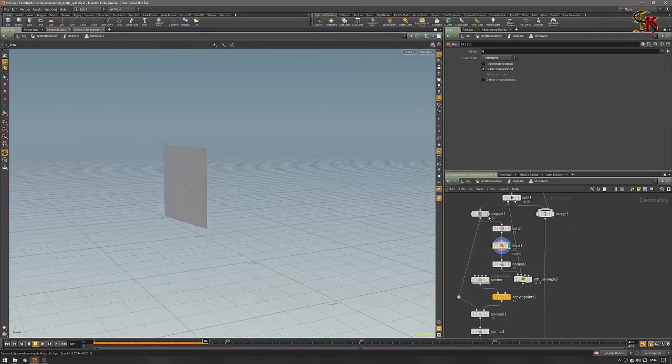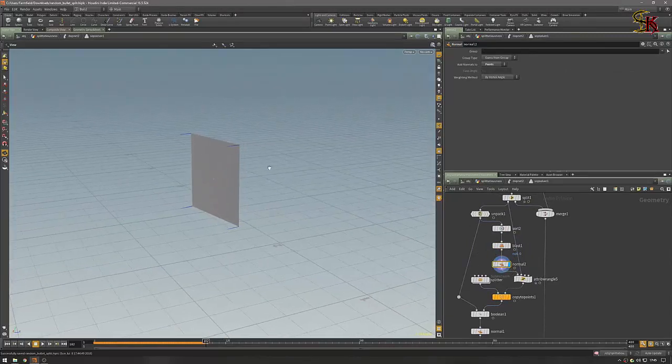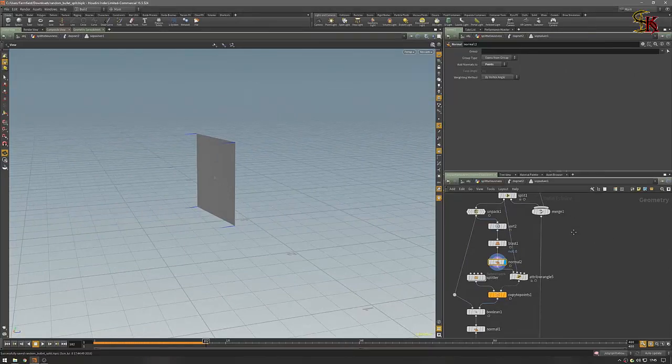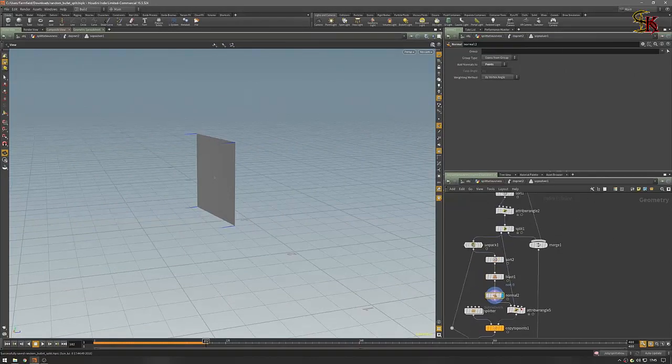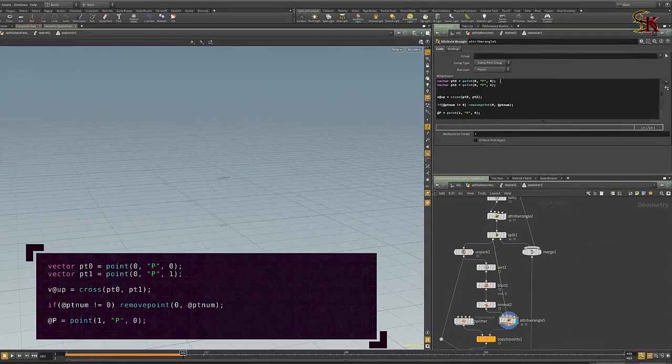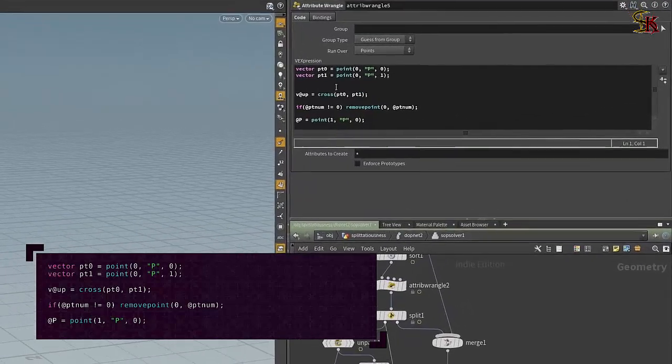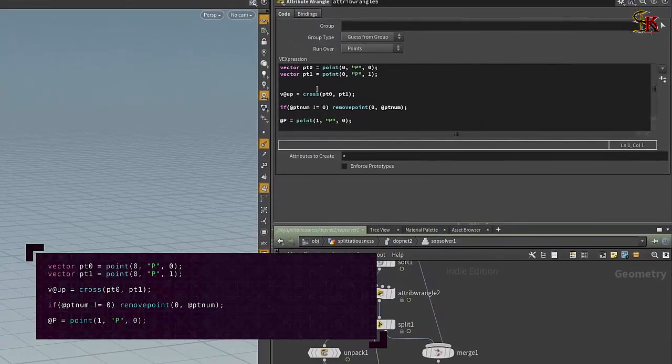Now I want to create a normal, and the normal is a vector. The reason I want this is because in this attribute wrangle, I'm going to use the first two points on that primitive and do a cross product between them, and I'm going to use that as an up vector. Then I'm going to delete point number 1, so that is going to give me a single point.